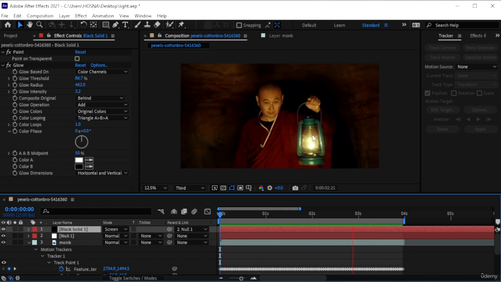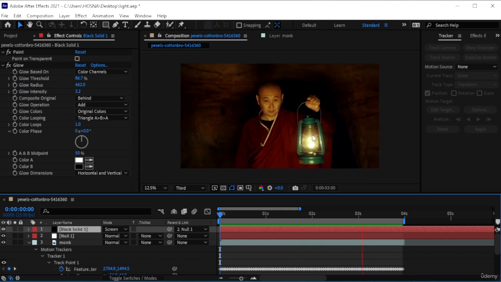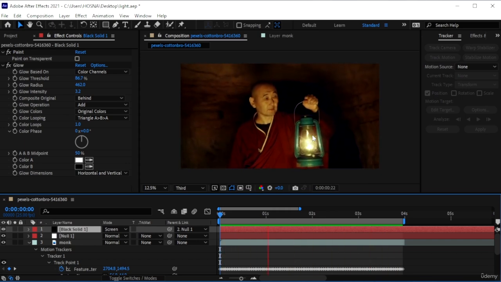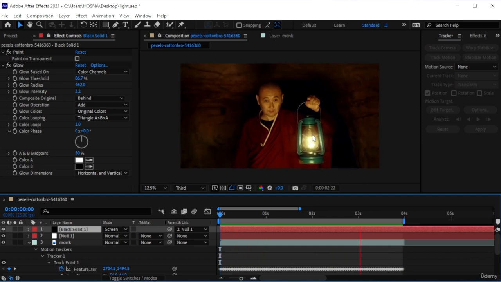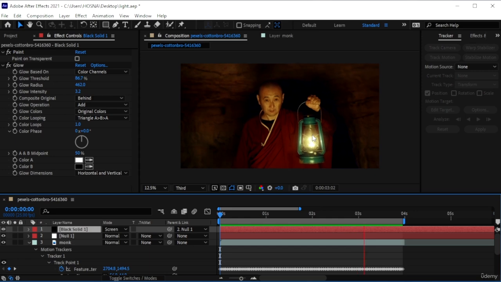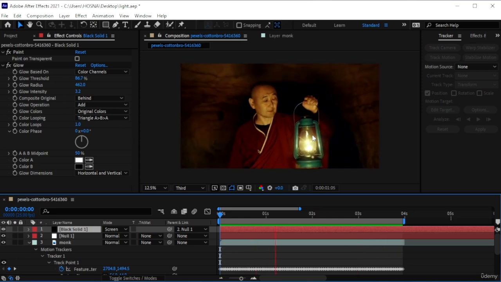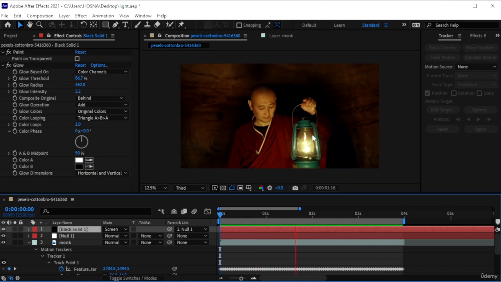So that was how you can add and enhance an element that is present in your video. In this case, it was a glow to the lamp that we had. And now we're going to go to another example, which is a lot simpler than this. And we will see how we can add and enhance the element of heat in a video.